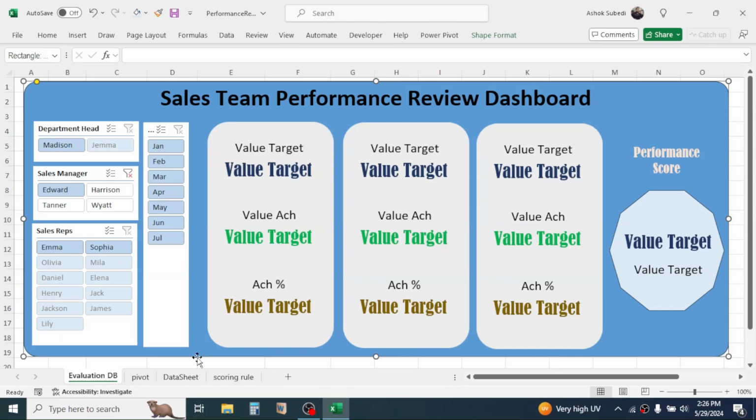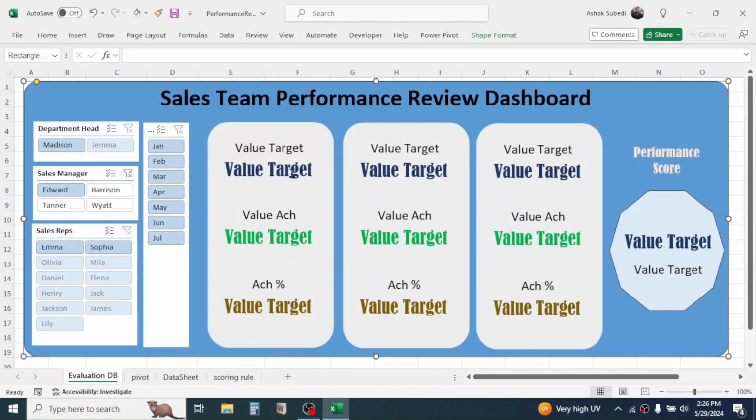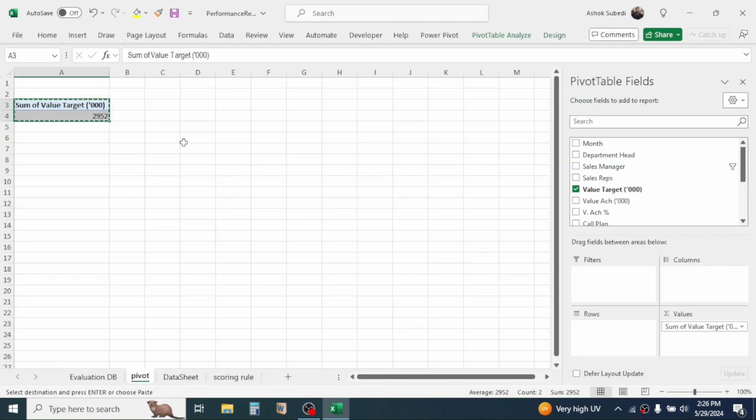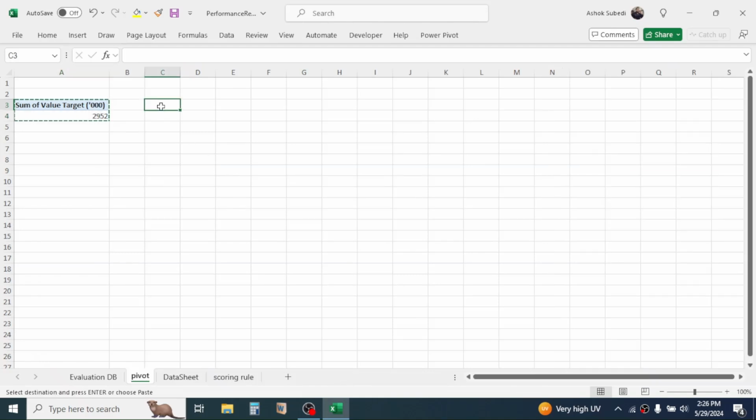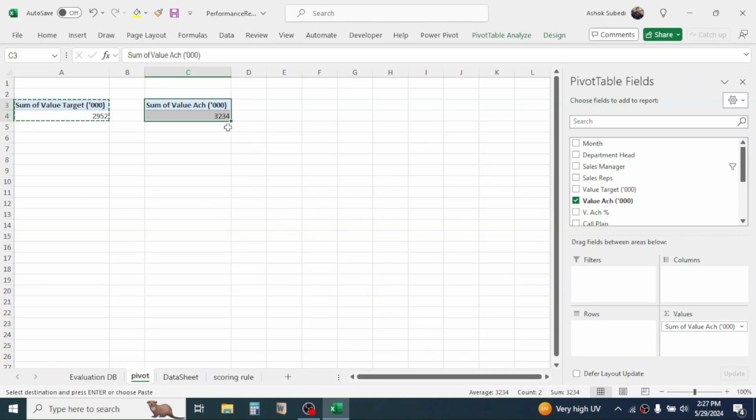Now let's go to this pivot table sheet, and here we now have to create the values to display in this target, achievement and achievement percentage. So for this, just copy this pivot table from here, Ctrl C, then paste it here, and here we have to select this value achievement in the fields. So deselect the value target, then click on value achievement.